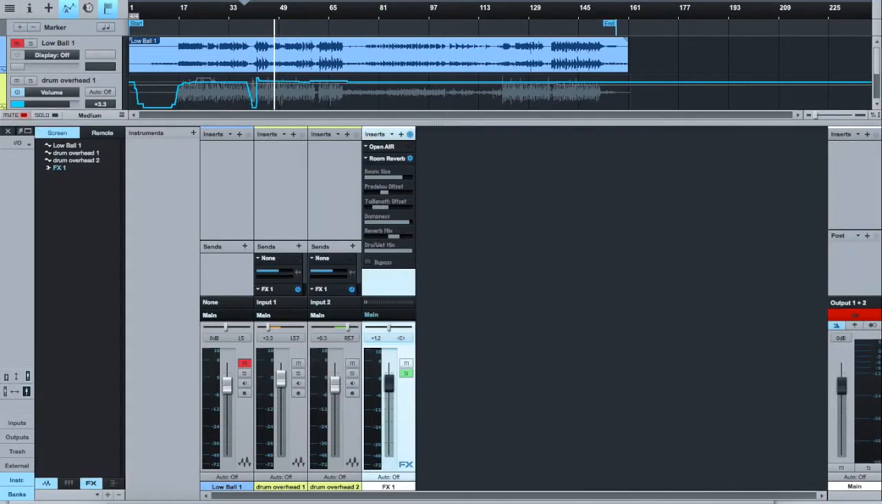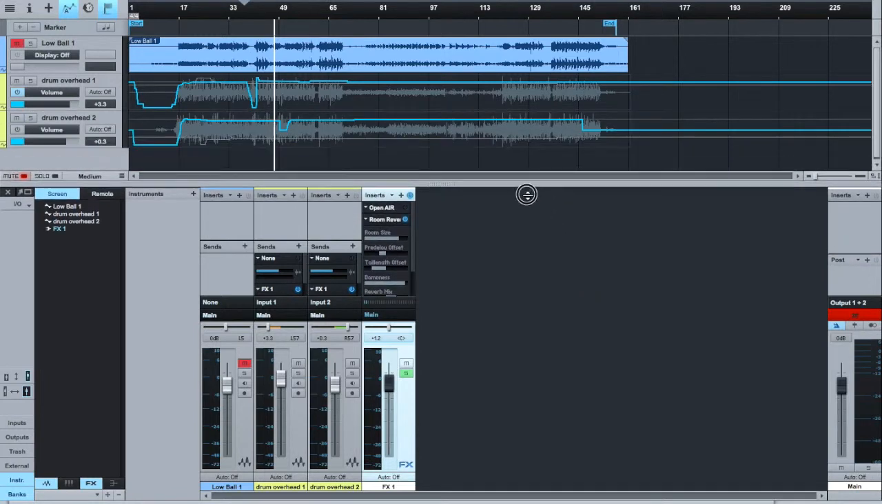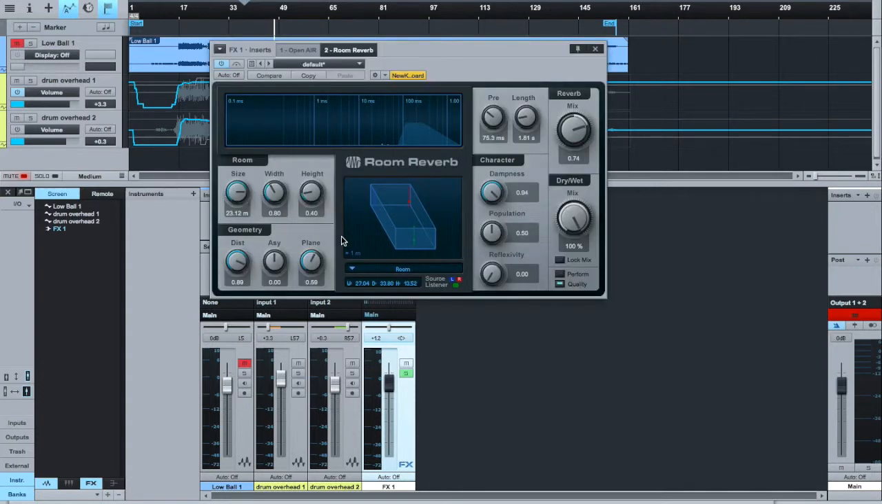Let's leave the mix up. I've turned on two drum tracks. You can see they are left and right overhead mic drum tracks, and both tracks are routed to this effects send, and I'm going to demonstrate the algorithmic reverb that's built into Studio One first. I'm going to open that up and edit it so you can see.